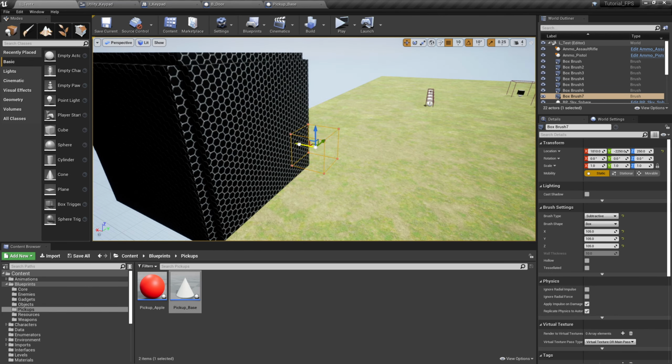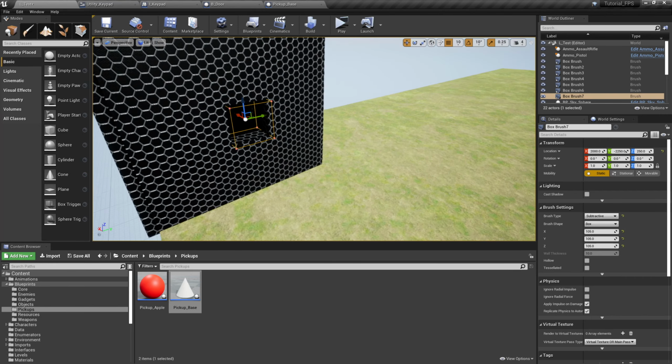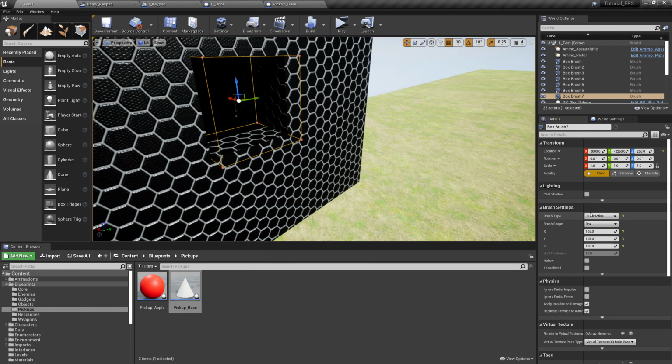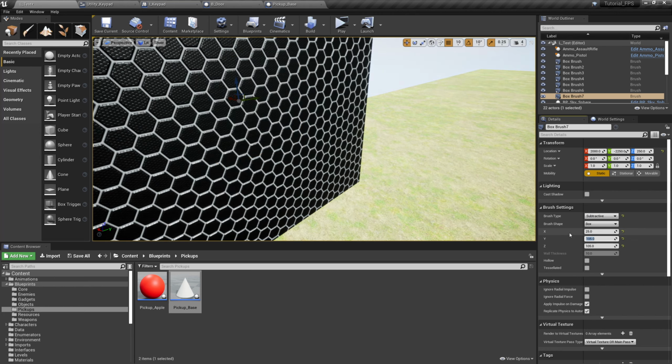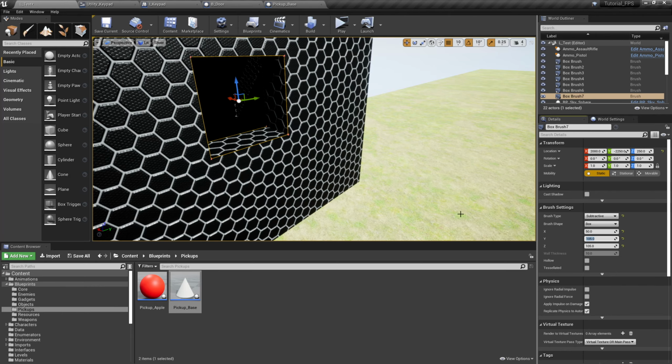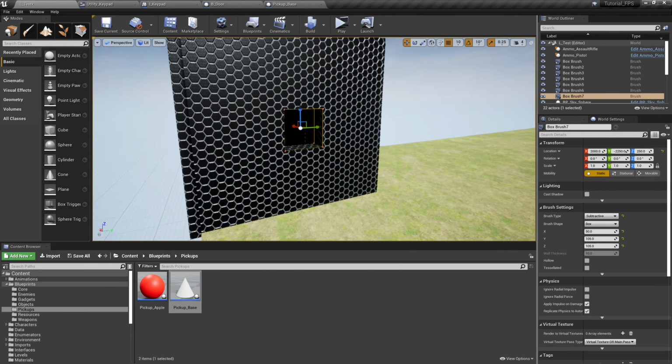And then when we drag a subtractive brush onto an additive brush, obviously, then it's going to look like that. Our X actually needs to be, I think it was 25. No, it was 50. These walls are 50 thick. So there we go. That works.